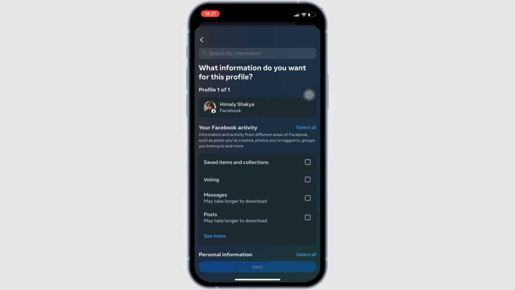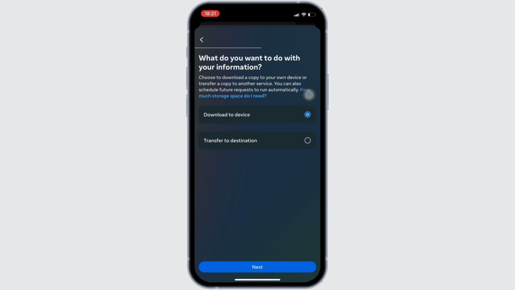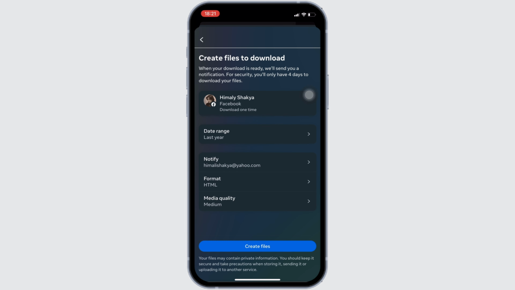In here you have to select Messages and then tap on Next. Select Download to device and then click on Next. Now you have to select your date range, format, and the media quality. Once you have selected, tap on Create Files at the very bottom. Now wait for a while for it to process.